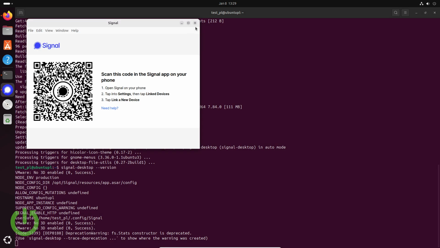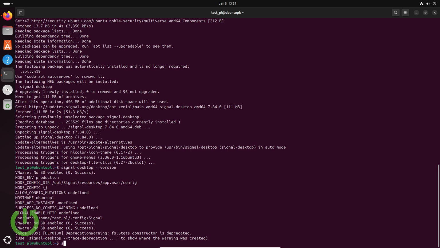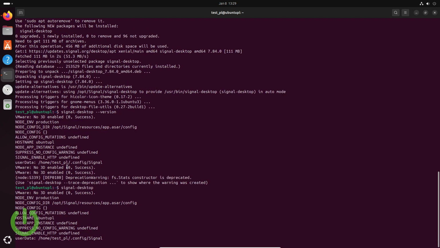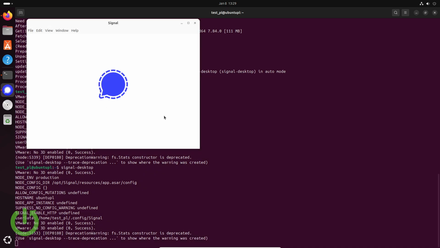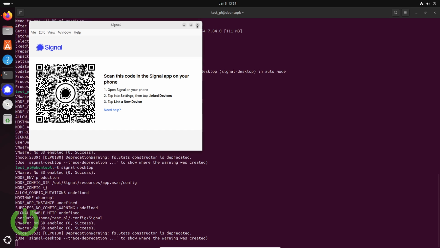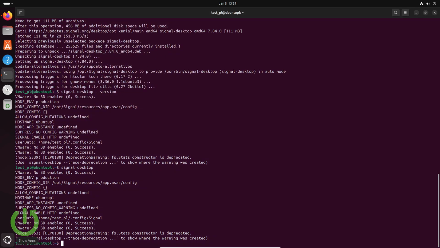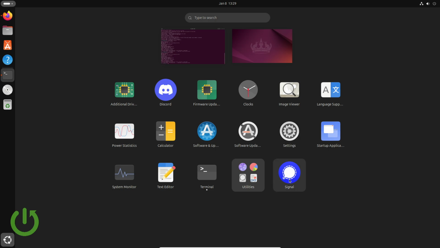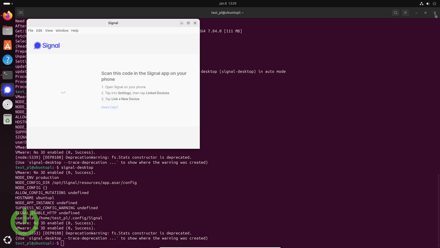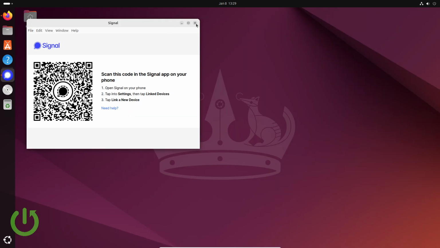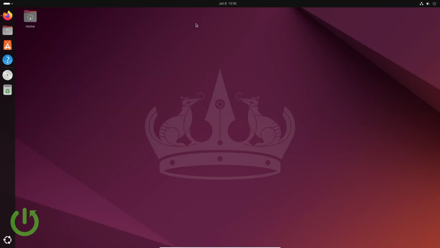7.84. But in order to launch it, you can just, of course, type in, as I did before, signal-desktop. You don't have to use this version that I used here. It is working like this. Or you have the second way, just going into apps and going into Signal and launching it straight away by pressing the left button of your mouse. So this is how you can install Signal on Linux.